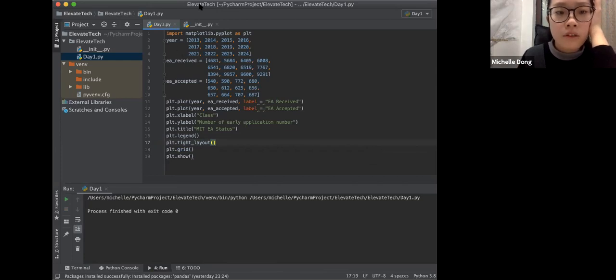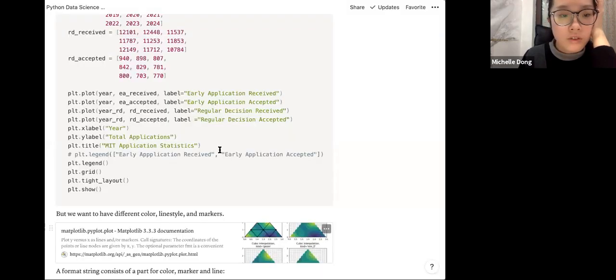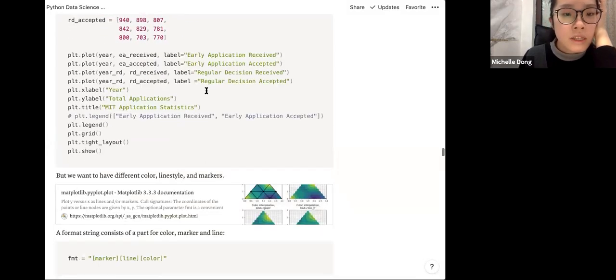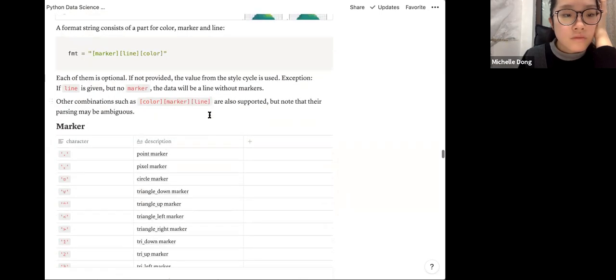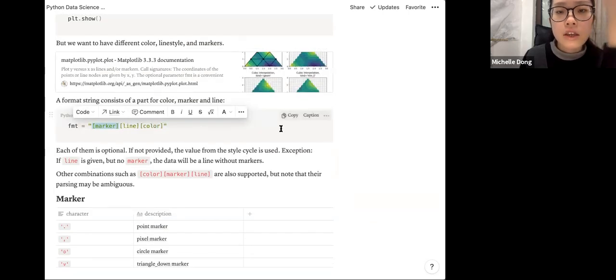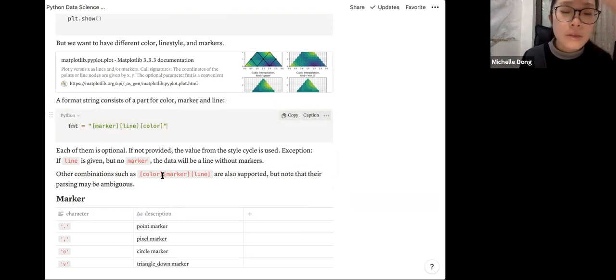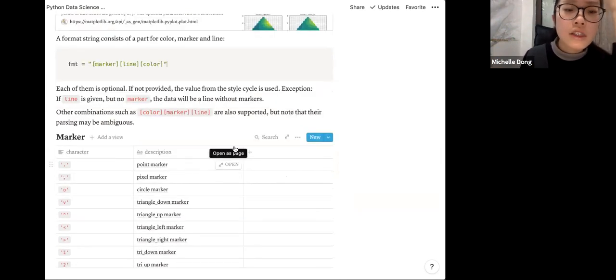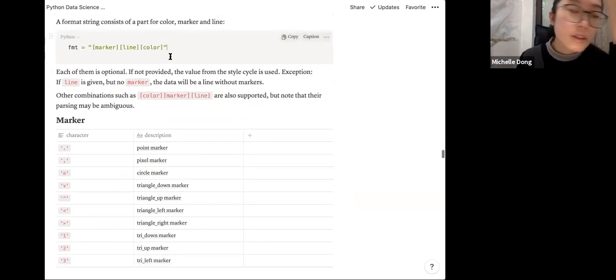So I'm going to show you on my Notion about the format. Basically, our format includes three parts. We include markers. Markers just mark each X value and Y value at that exact point. And also we have line and colors. So line just means whether it's a dashed line or a solid line or a dotted line or something like that.